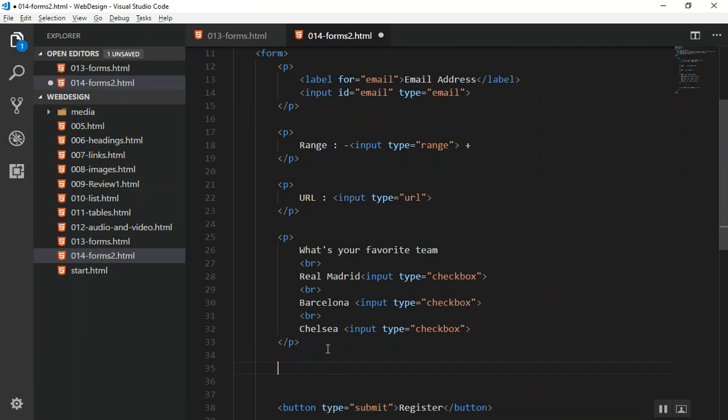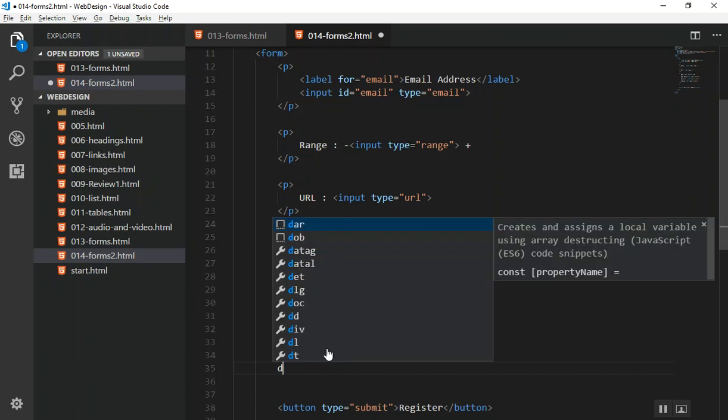Which let you only select one, that is radio button. Radio is something that you can select only one of them, not two or not three at the same time. You have already seen this before. So here is what you do.